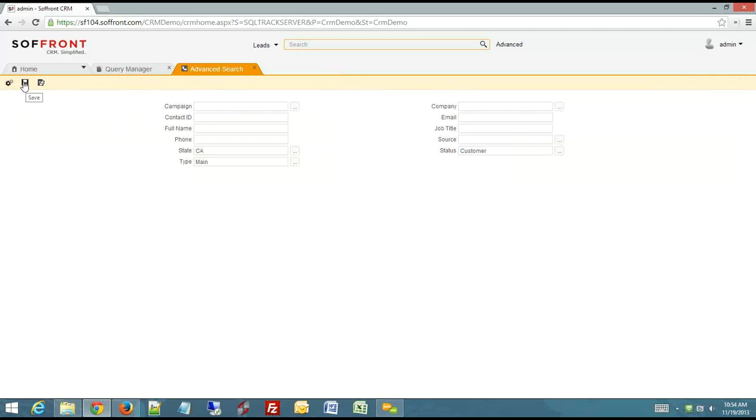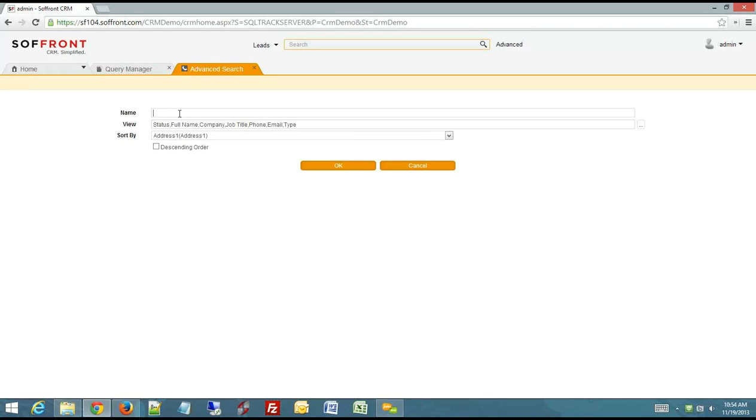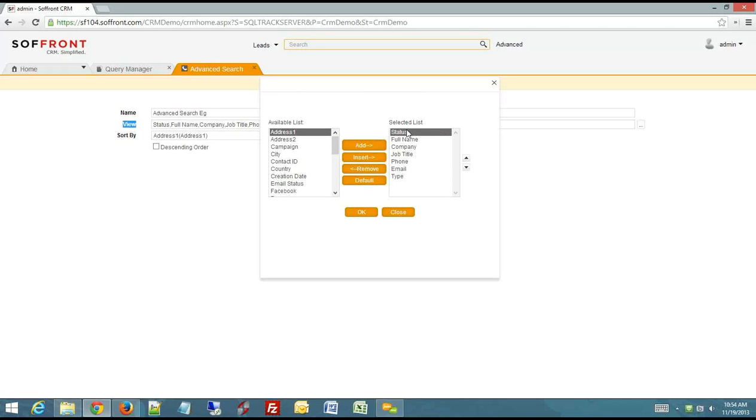So we can click on Save, and we can say Advanced Search Example. I'm just giving a name. You can give a suitable name of your choice. And you can tell the system what fields would be displayed on the query itself. So you can tell the system to first display the status, full name, company, job title, phone number, email, and type. So that's what is being displayed.